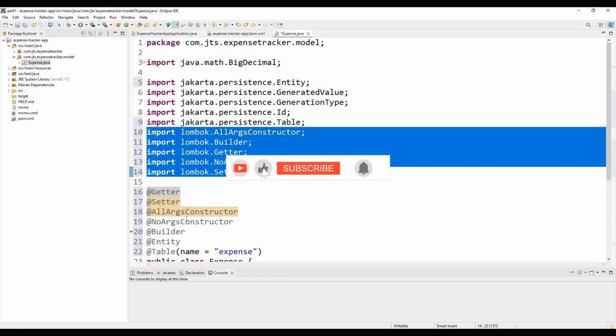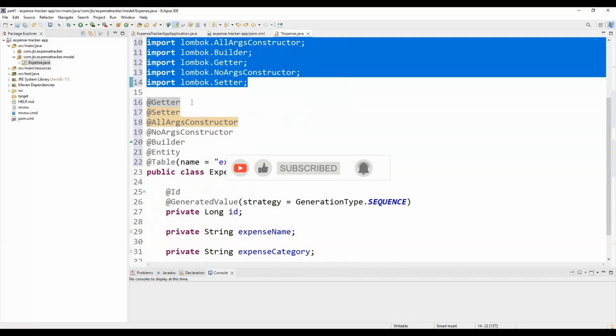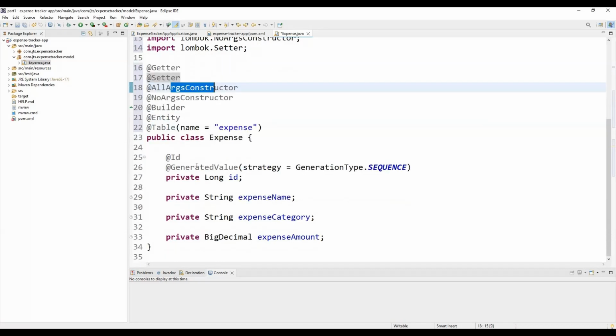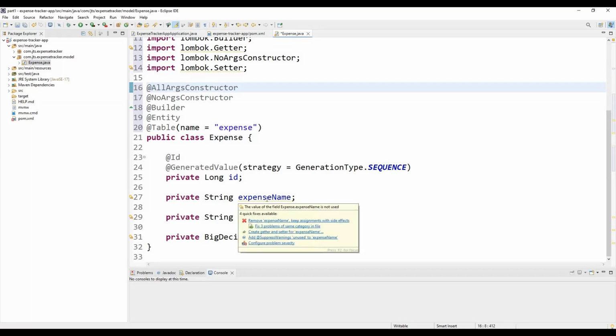So this is the benefit of using Lombok as a dependency. If we are not using Lombok as a dependency, then getter, setter, constructor, all the things we need to create manually. Okay, so this is the benefit of getter and setter. If we remove this getter and setter, then you will notice that these are yellow and say that getter and setter is not available, actually these are not used.